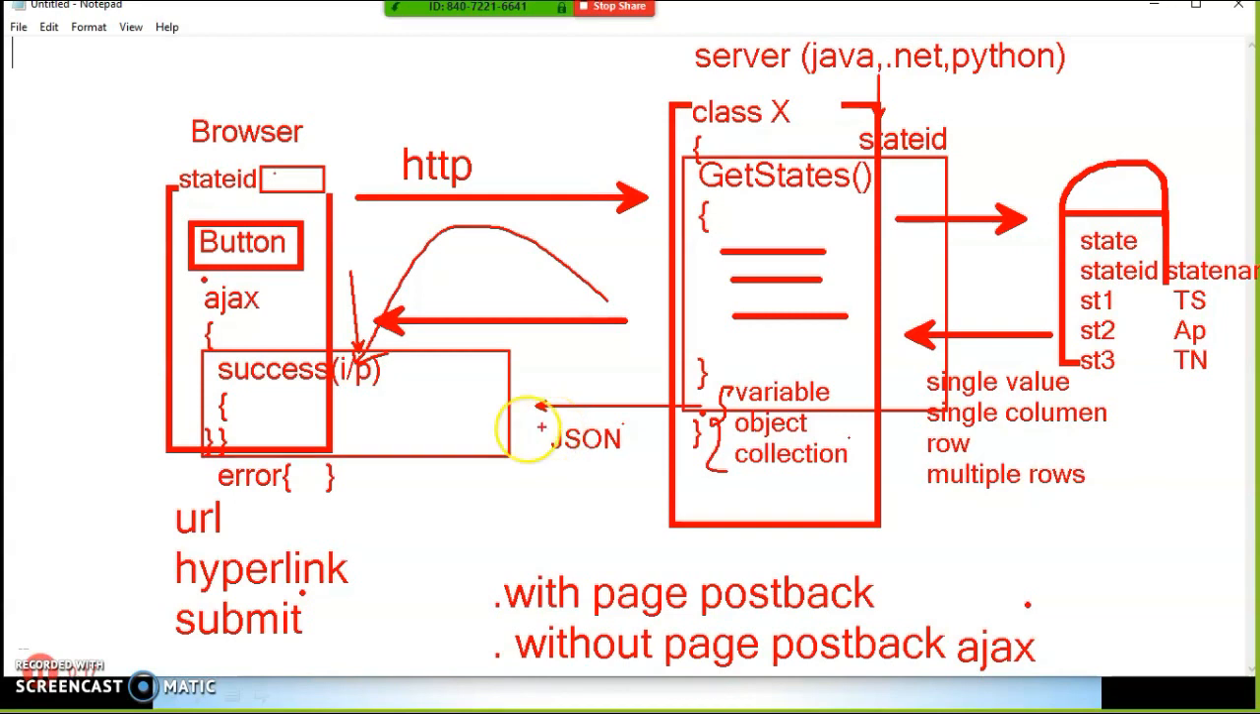If it is a single value, directly display. If it is an object or collection, you have to write a for each loop to read the data from the collection and bind the data to the front end. And if the server side method is not executed successfully, then the error function will get executed. Simply put, Ajax will have two callback functions: one is the success function, the other is the error function.